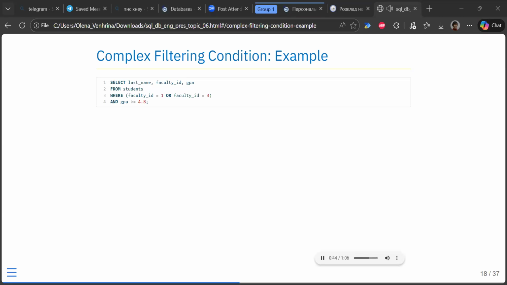If we hadn't used parentheses, the query would work incorrectly. Due to AND's precedence, the system would first find excellent students from faculty 3, and then add all students from faculty 1 to this result, regardless of their GPA. Therefore, using parentheses here is critically important for obtaining a correct result.